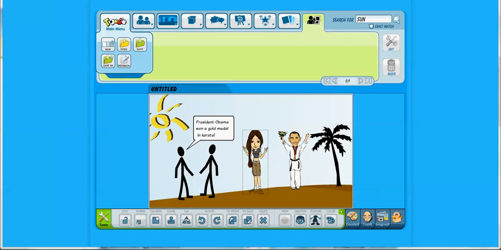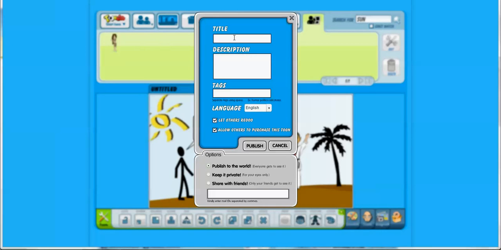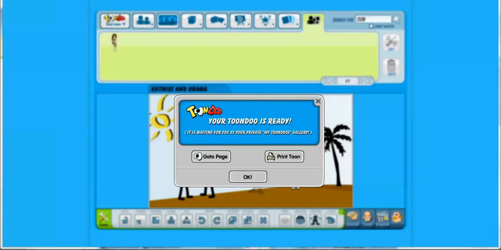What you're going to do is go to this tab that says ToonDoo Main Menu and click on Save. You'll then type in whatever you want to name it. You can make any adjustments. You can leave them checked or not, and you can keep it public, private, or share with friends. And then you're just going to hit Publish. Then it's going to announce that your image is ready. You can either go to it on the page or press OK. I'll click Go To.